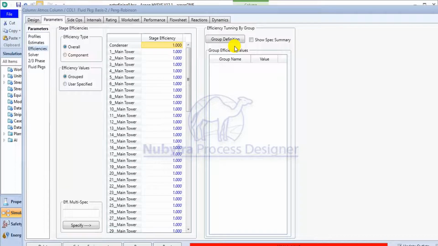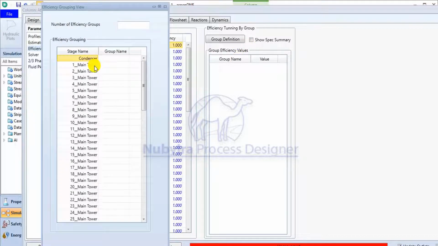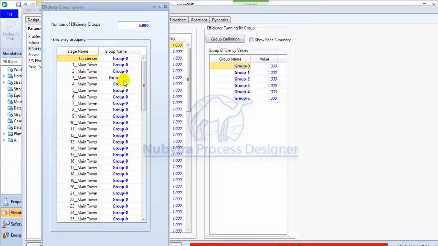I'm going to be grouping them into 6 groups. The ones that are more challenging will be in group 0, so that I won't be changing them, just to work very fast. So I've grouped them based on 6. Because this is the condenser and it must have an efficiency of 1, it's not going to be in group 0. So it's going to be in another group, but I'll change that later.